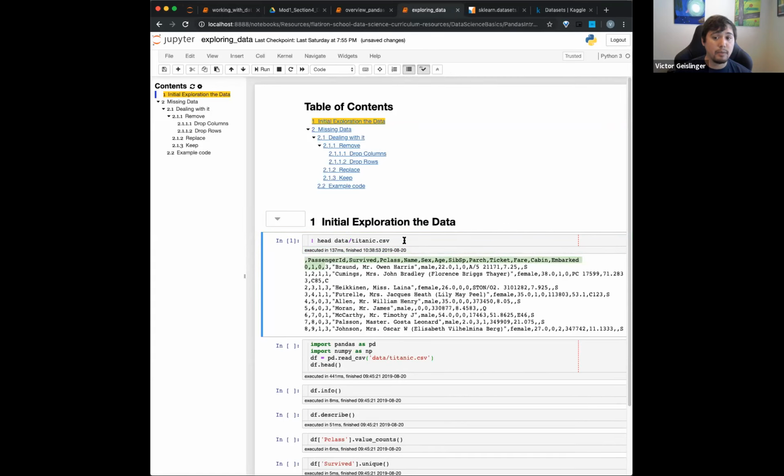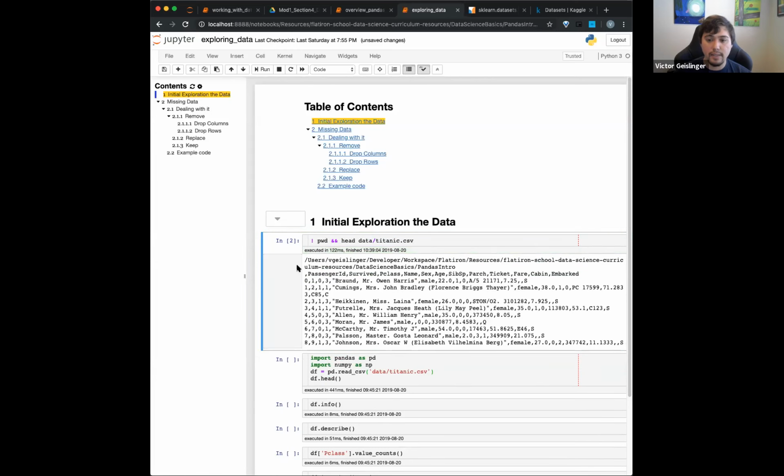So this is as if I typed it in the current terminal. For example, if I just do this, you can see here this is where I am right now in my terminal. And this is the actual first 10 lines of the CSV file. You can see we got passenger ID, survived, P-class, name, and all that stuff. Okay, so we're actually going to read this as a CSV.